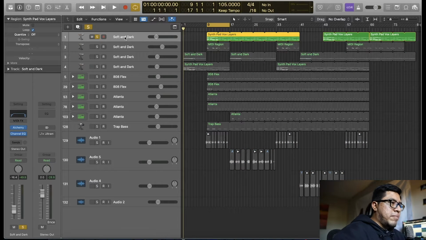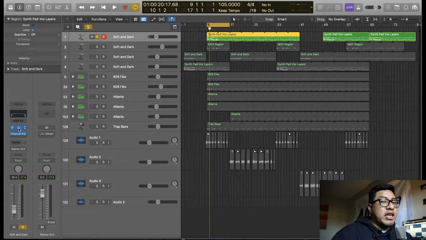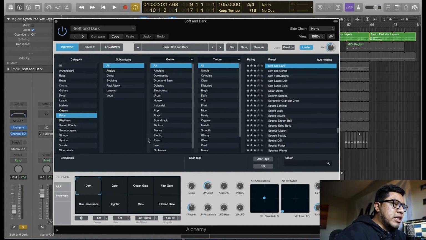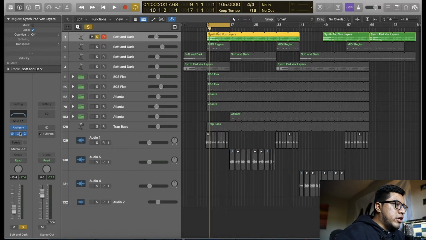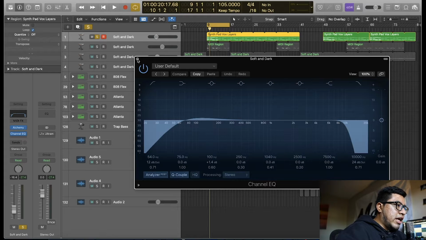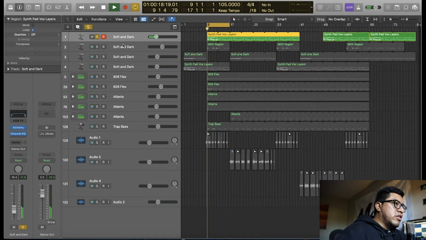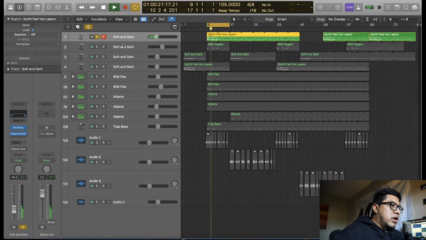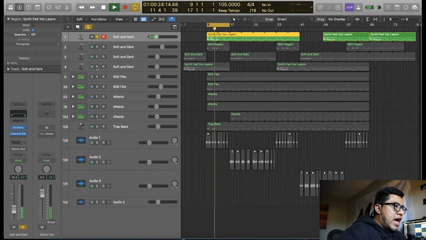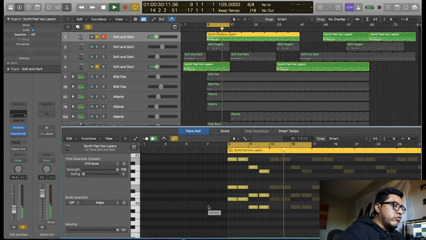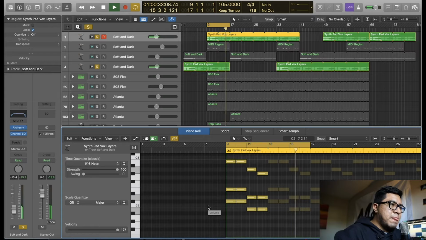So I started out with a pad, a pretty simple pad. It's on Alchemy, Logic's VST library, I guess you could say. Soft and Dark. Just turned down the attack on it. Didn't really do anything else to it. EQ'd it just a little bit, but that was mostly just to make sure that everything was sitting well. So I started out with this pad, as you can see here, and then after that, I added on a second pad, which is basically just the same thing, but in a higher octave to give it more oomph, more presence there.